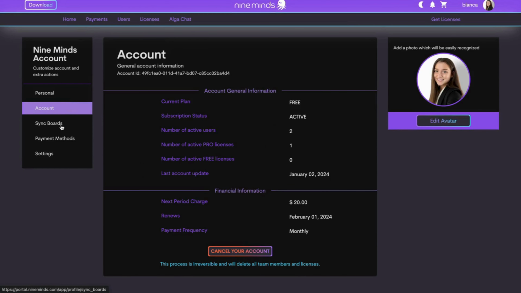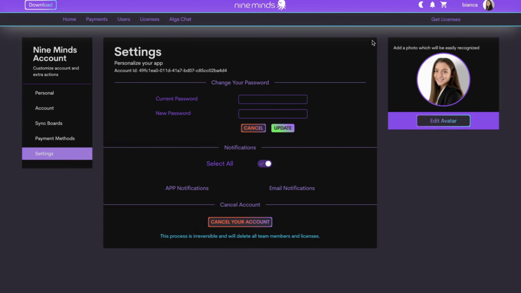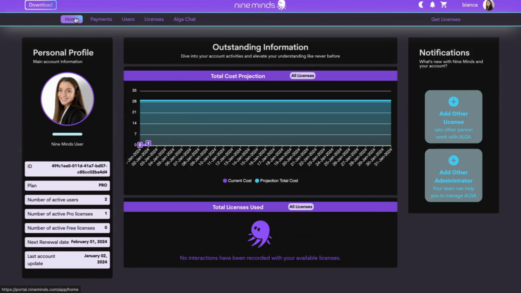Here, you can also sync your boards by following the directions on the screen. You can add preferred payment methods or remove ones you don't want under payment methods. And of course, you have your classic settings where you can manage your password, notification preferences, and cancel your account if you wish to do so. You can click on Edit Avatar to add a profile picture of your own.